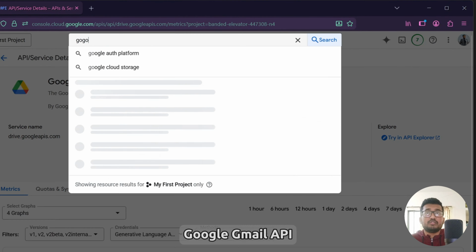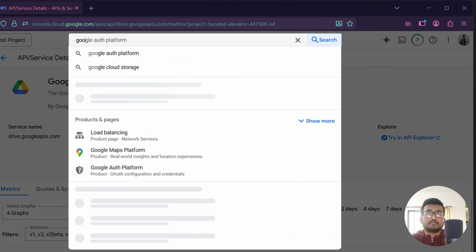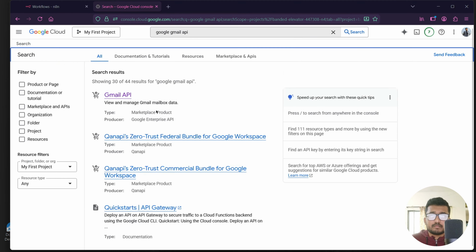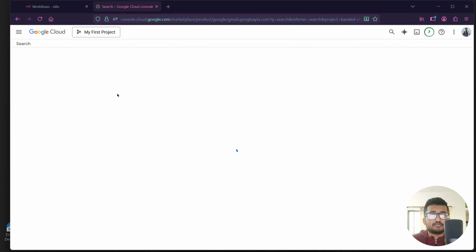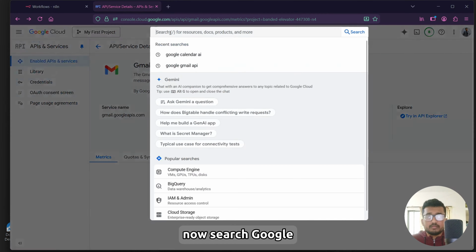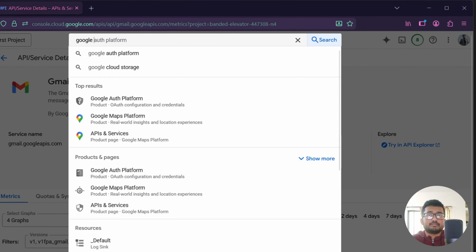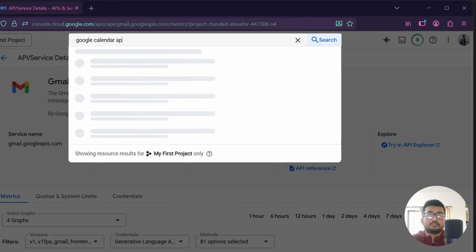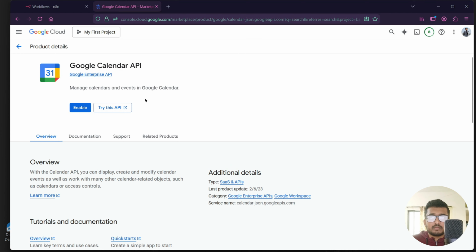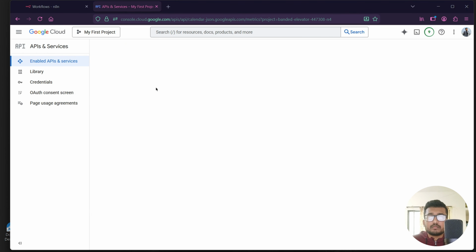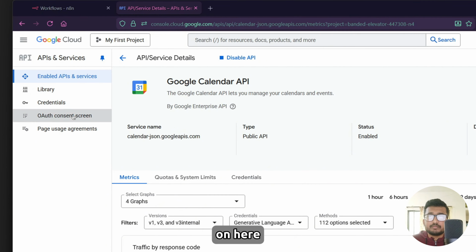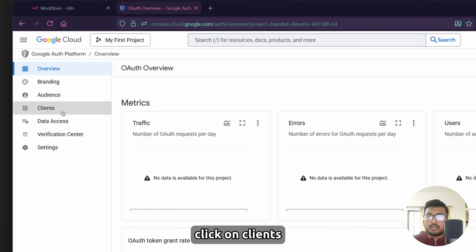Now search for Google Gmail API. Click on here. Enable this API. Now search Google Calendar API. Click on here. Enable this API. All right, we need to set up the OAuth client. Click on here. Click on clients.